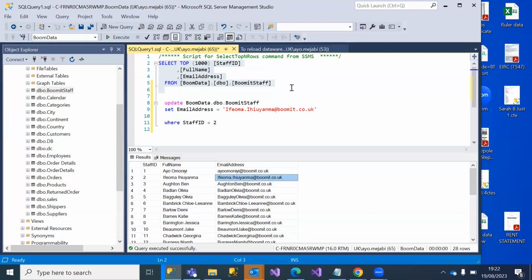You can do it together also. You can do another set here. You can set all the things you want to set here. Where staff ID equal to, you can change everything at once. Up to you. Okay. So today I want to do a CTE.